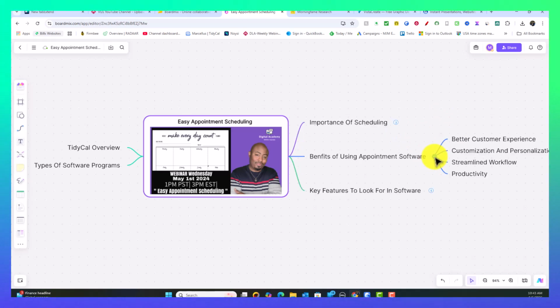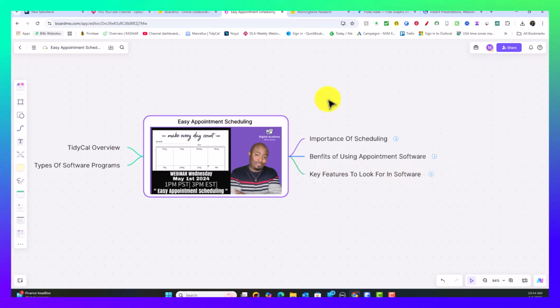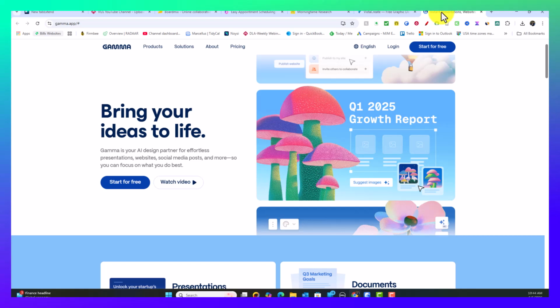Now, a lot of the other programs have this feature, but a lot of this stuff you have to pay for on a monthly basis. And I don't want to pay on a monthly basis. So that's one of the reasons why I got this. So if you're using something like Gamma, you'll definitely want to do that.